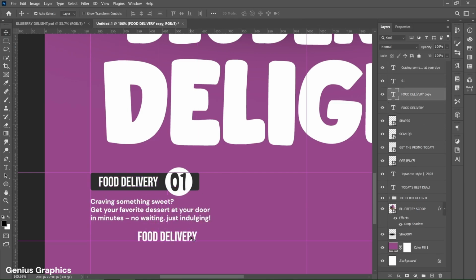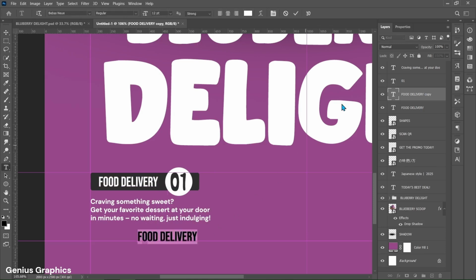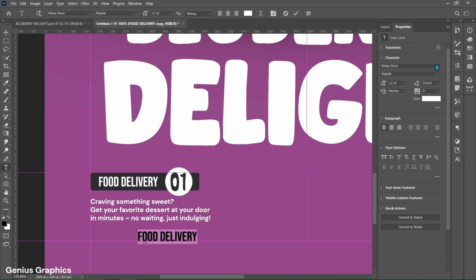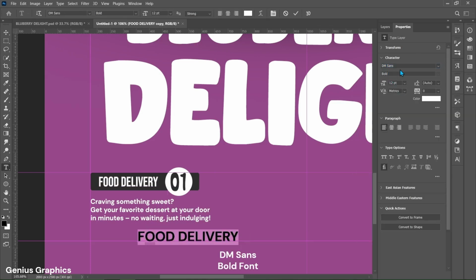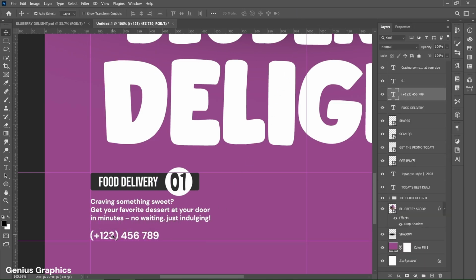Make a copy of text. From Properties, change font style. Change text size to 9 points. Leftover settings will remain same. Type number here. Place it accordingly in left bottom corner.